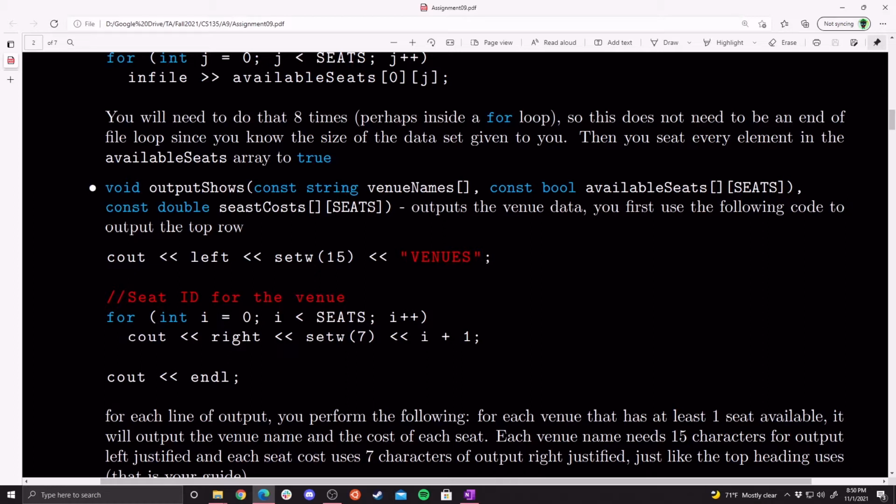The venue name will be 15 characters, and then the actual amount of characters needed for each number, for the cost of each venue, will be 7. I'm wondering if 15 is still the correct number. I think I might have changed that, but I'll have to double check with that. But anyway, I could update this on the PDF maybe afterwards.